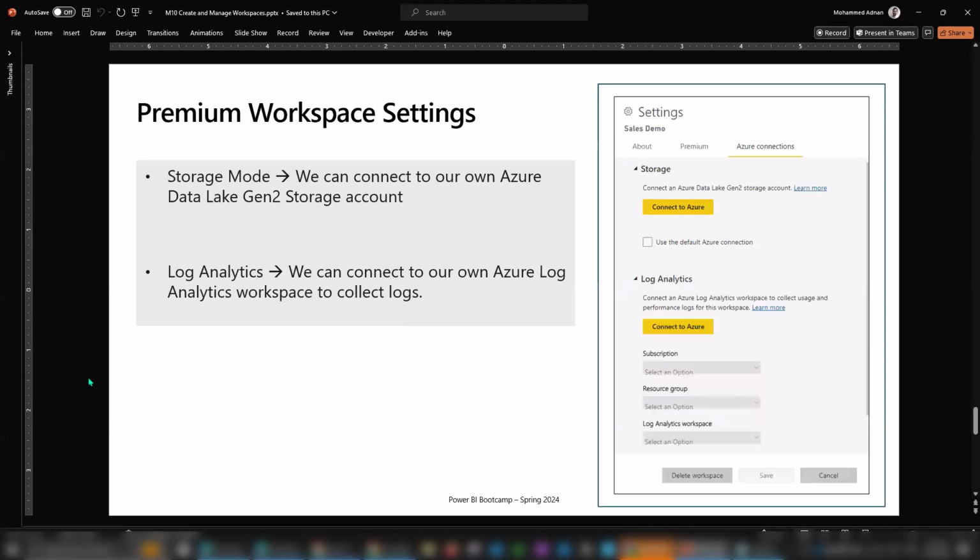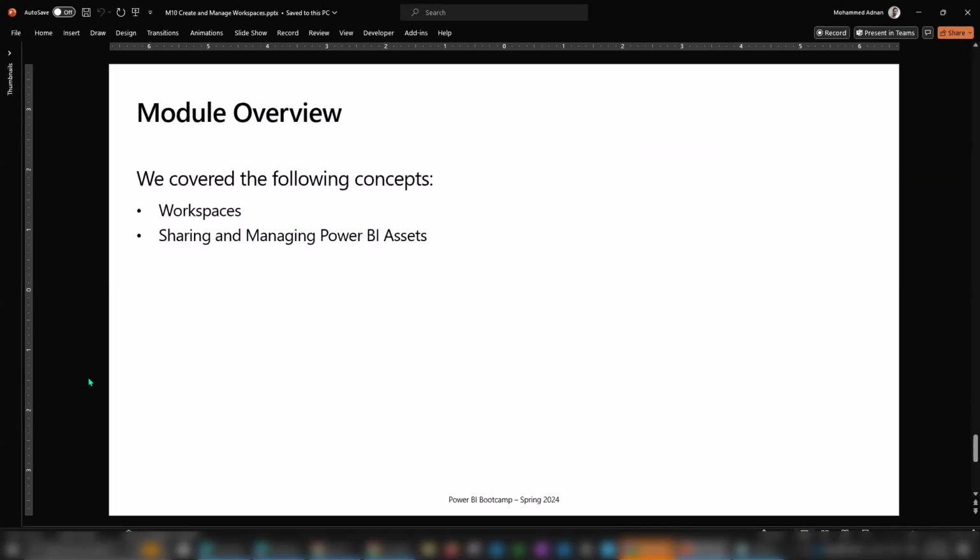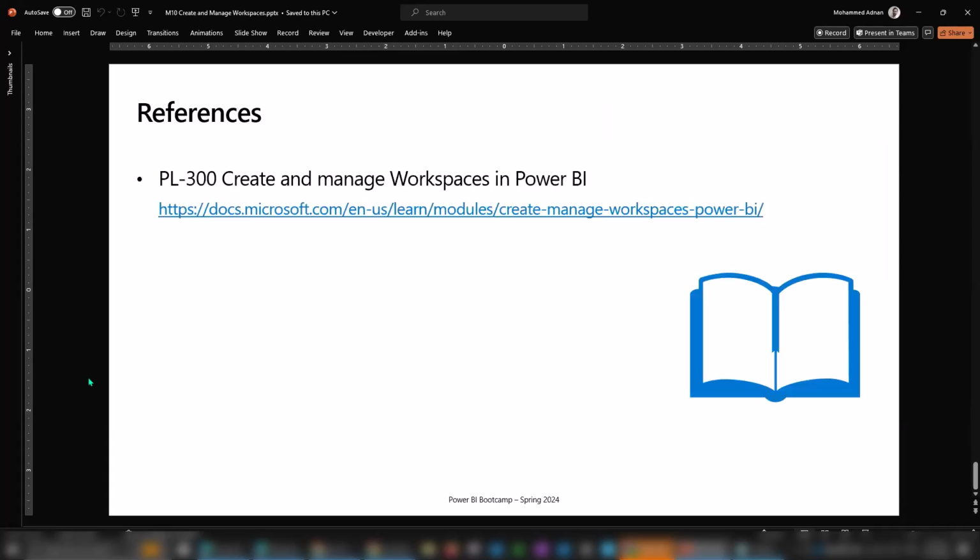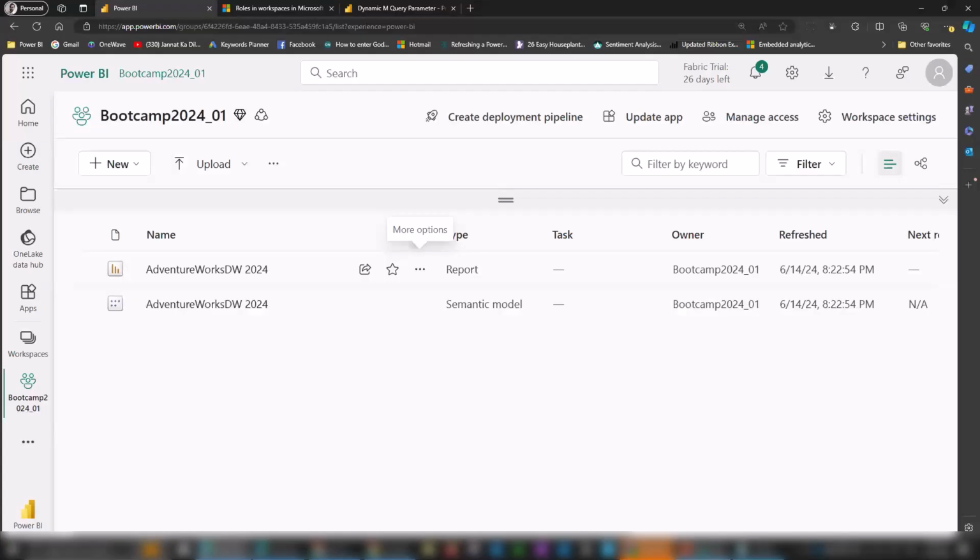All right, so that is the workspace settings we discussed. I think this is what we discussed for today, but I still want to show you one more thing, which is the deployment pipeline. So here we have the deployment pipeline options.